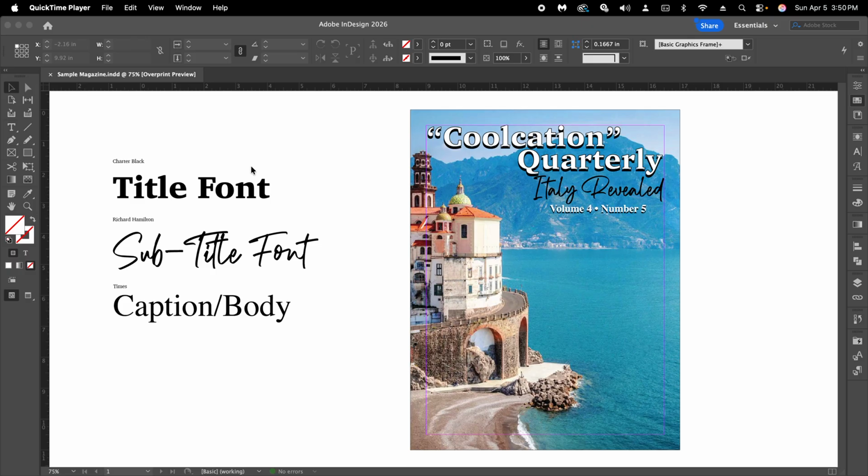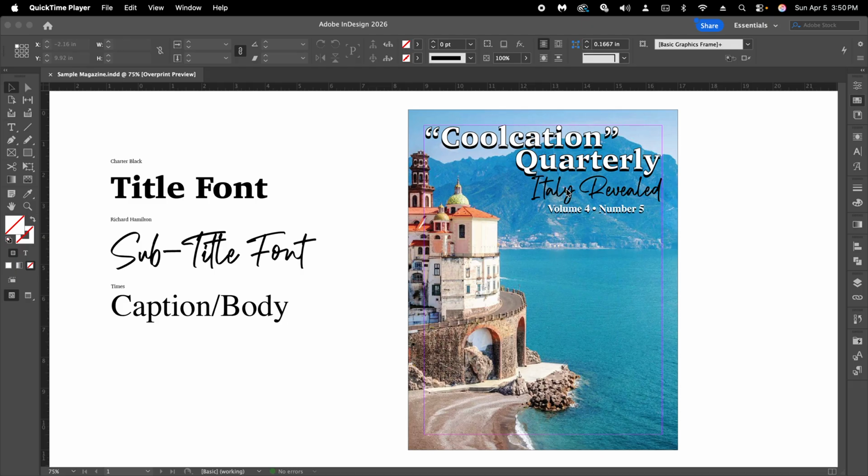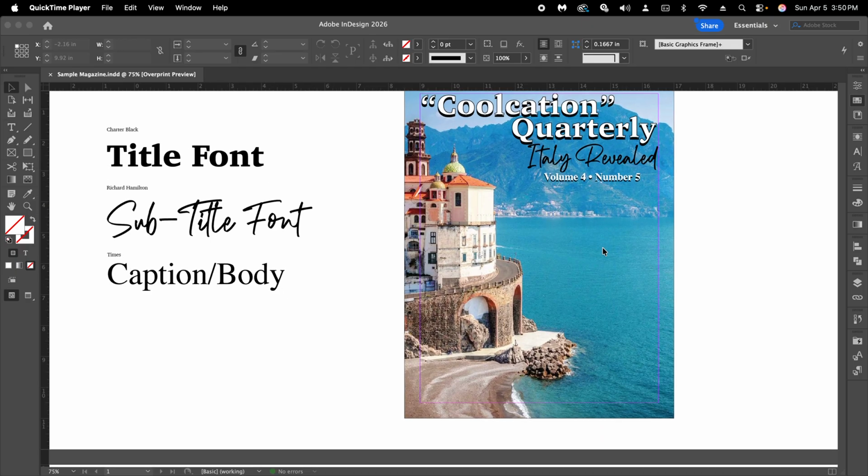But I'm putting together your magazine project. So we've got the front cover done. Now, the one thing I did forget to do here is put maybe the monthly day or quarter on here. I'm going to leave it off because if it's a quarterly magazine, it's not as necessary. So, Coolcation Quarterly, Italy Revealed. Obviously, that's the topic that's going to be covered throughout the magazine, and that's where we're headed with that.